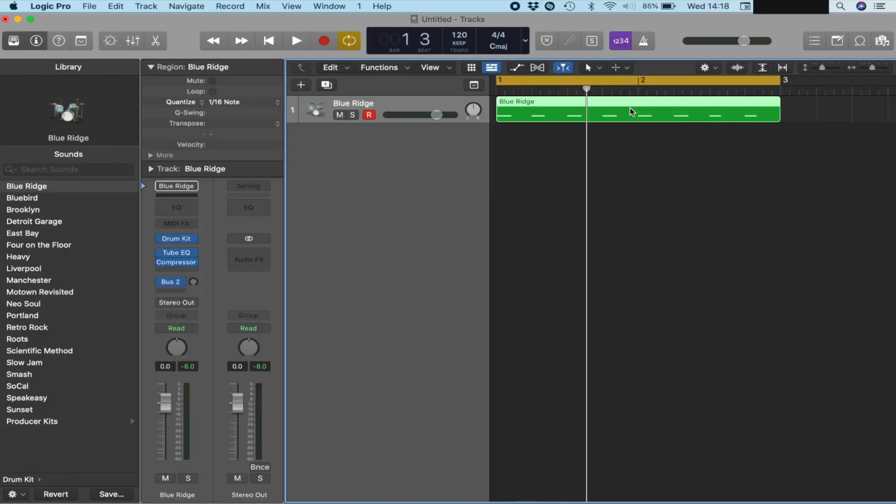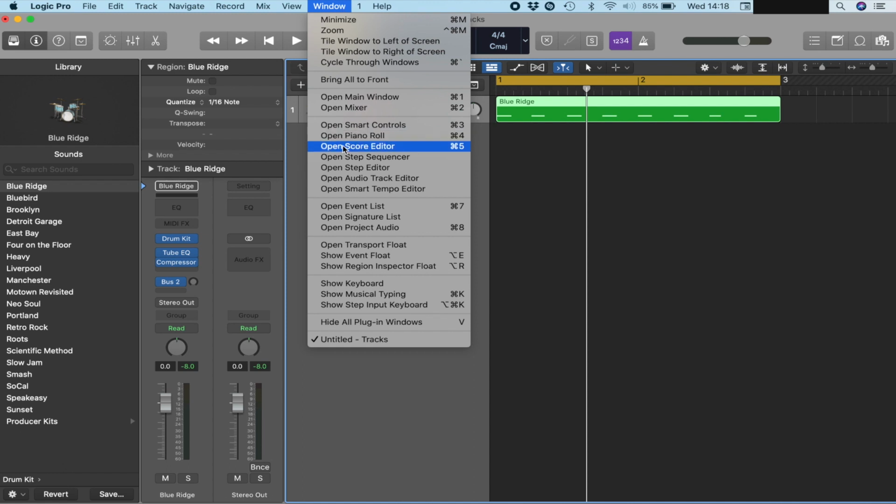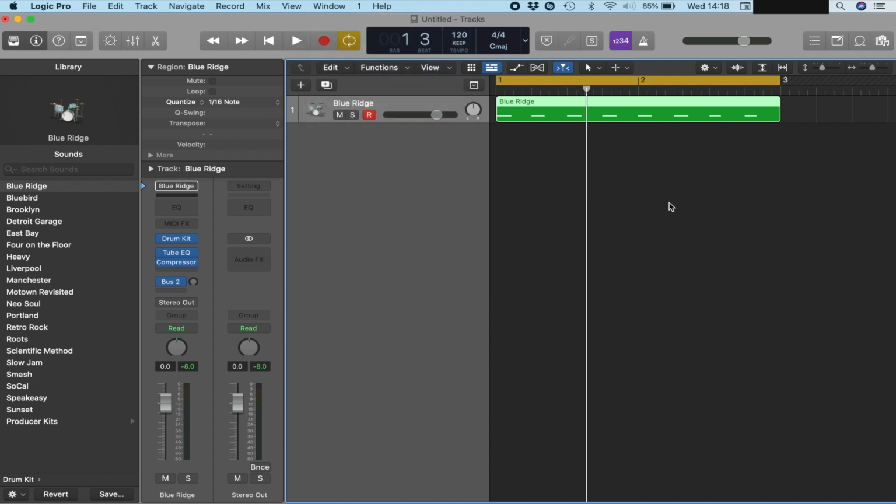Now, the next thing to do is to get the bass drum so that it's quantized volumes, it's already quantized in time. So we're going to just, for most of the time, use Apple 4. And if we go to the menu, Apple 4 is open piano roll. So if you'd like to go Apple 4.